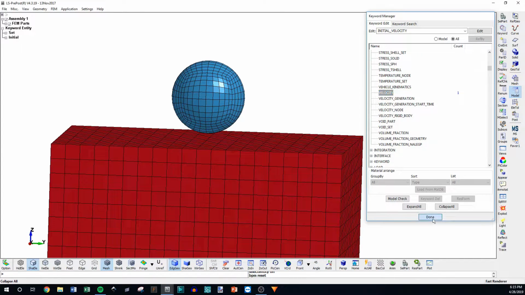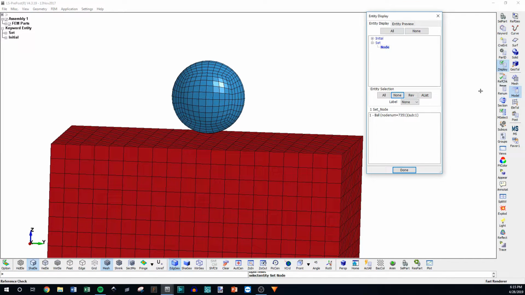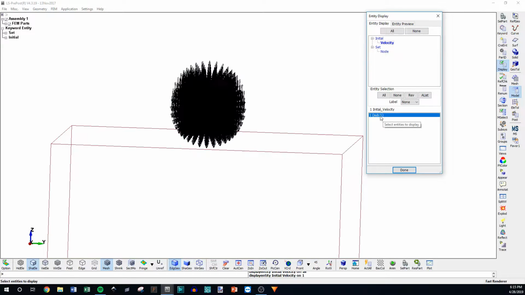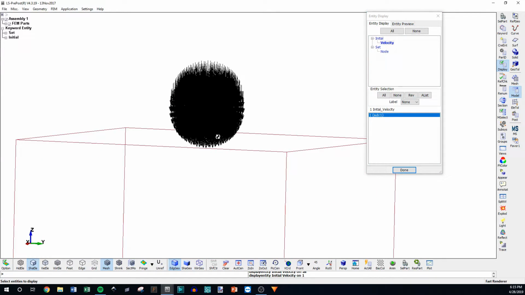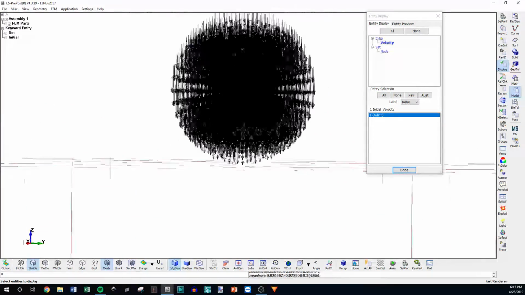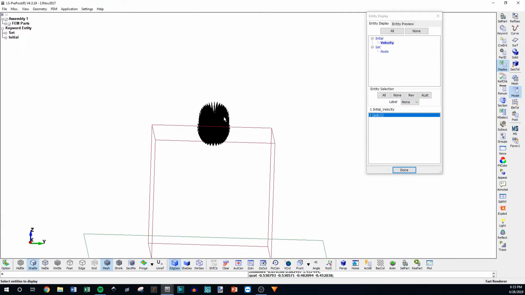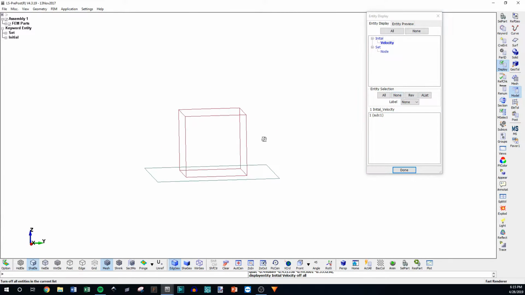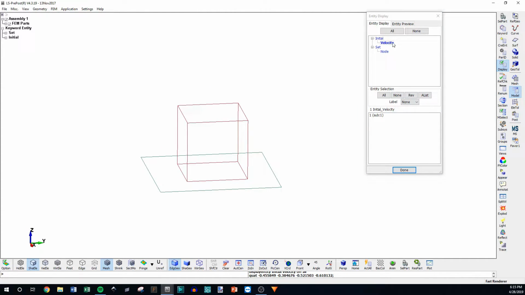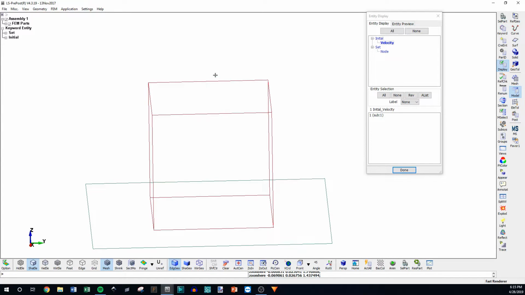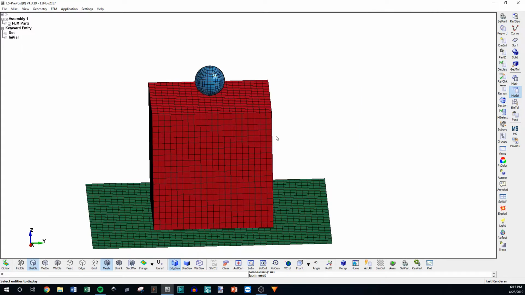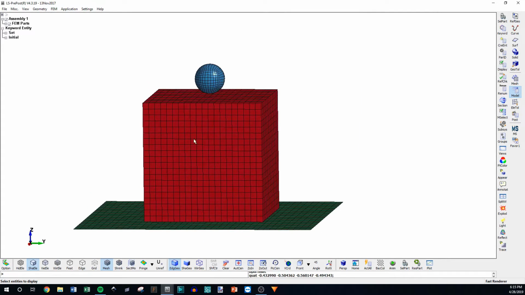And now if you go display and you go to initial, so now you have initial here, and you click velocity, you'll actually be able to visualize that all of these nodes are pointing downward and they're all facing the correct direction, so it's all good. There's also initial velocity rigid part. If you had a rigid ball, you could actually just assign it to the entire ball, but we don't have that. So now onto contacts.